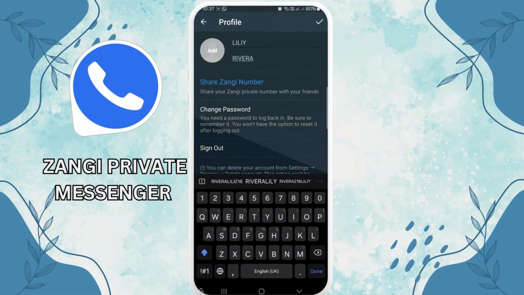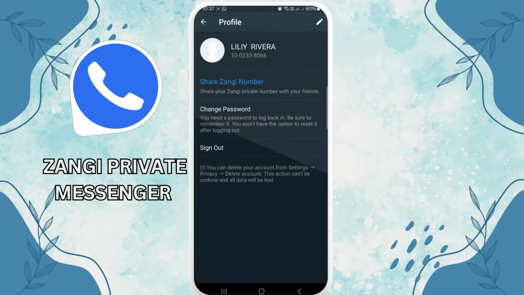Now tap on the right button on your top right corner. There you go, your username has been changed.